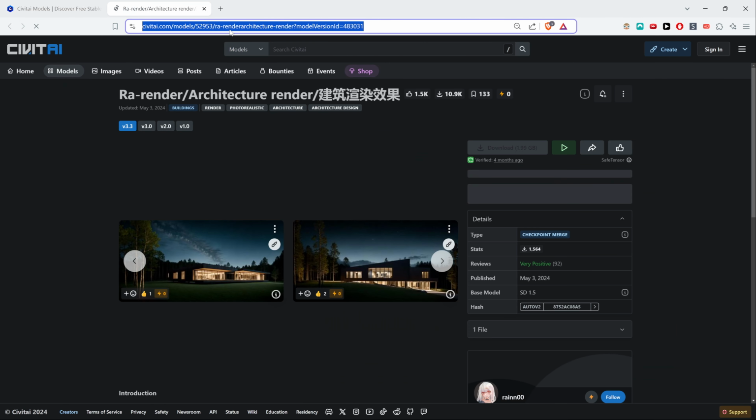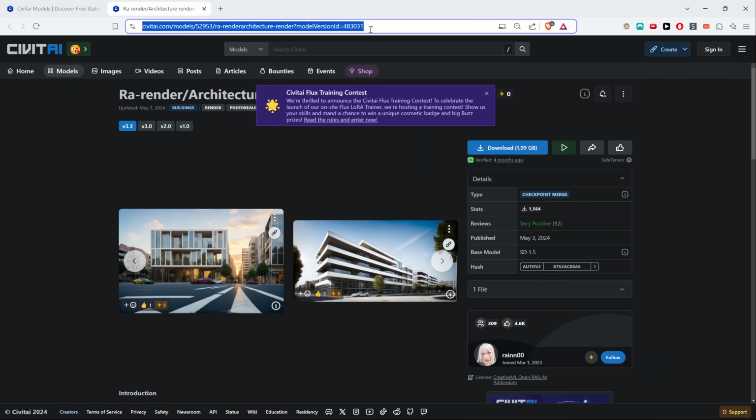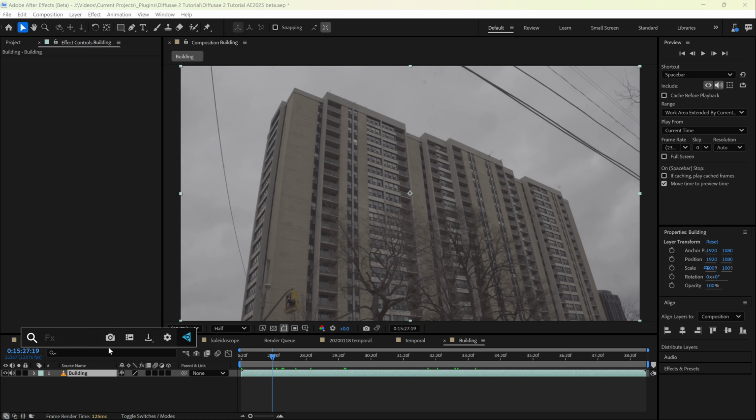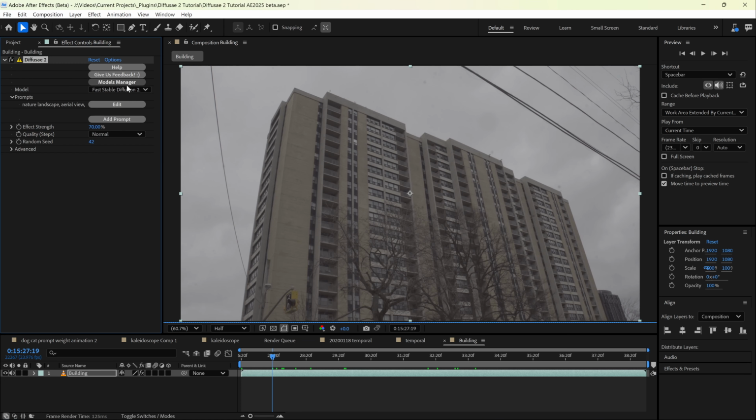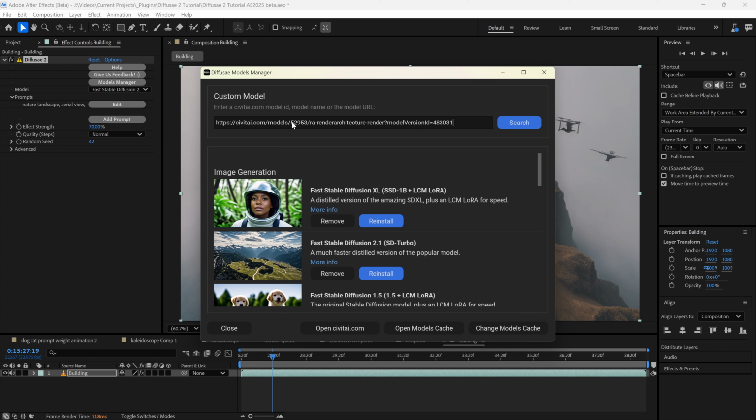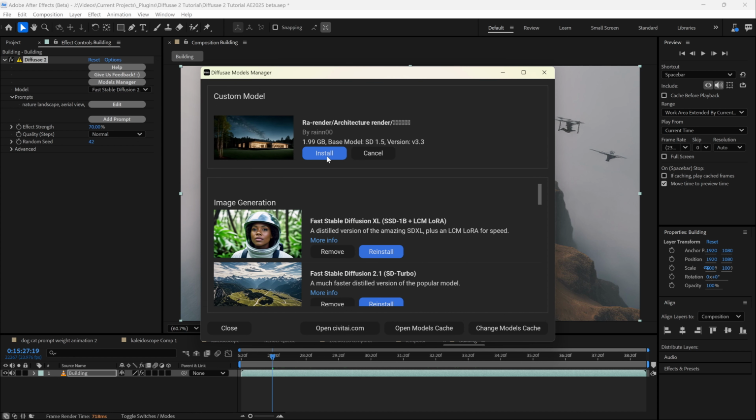So for example, this architecture model looks pretty cool. Might want to give that one a try. All we have to do is copy the URL and then go into Diffusae, open Models Manager, paste in the URL here, click search. It should pop up and then hit install.